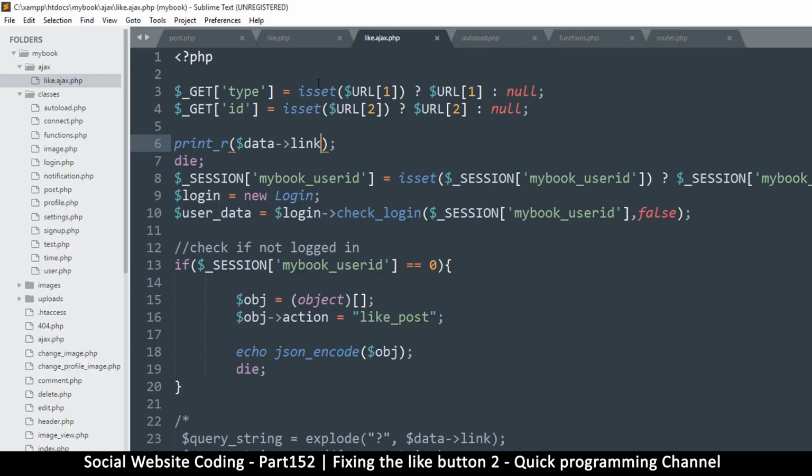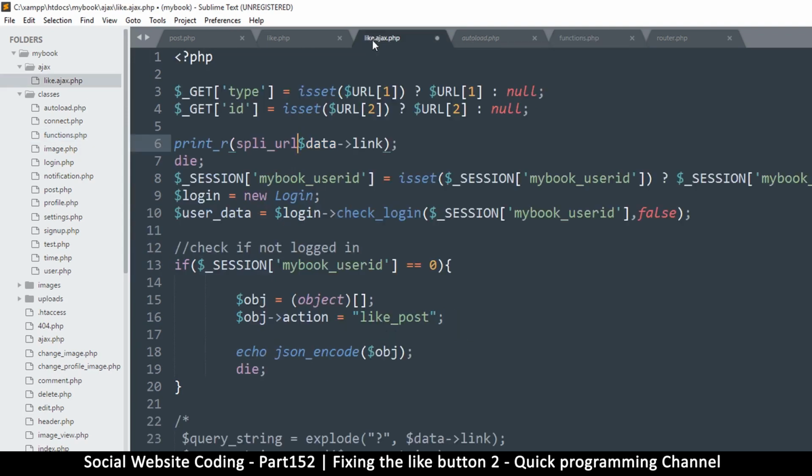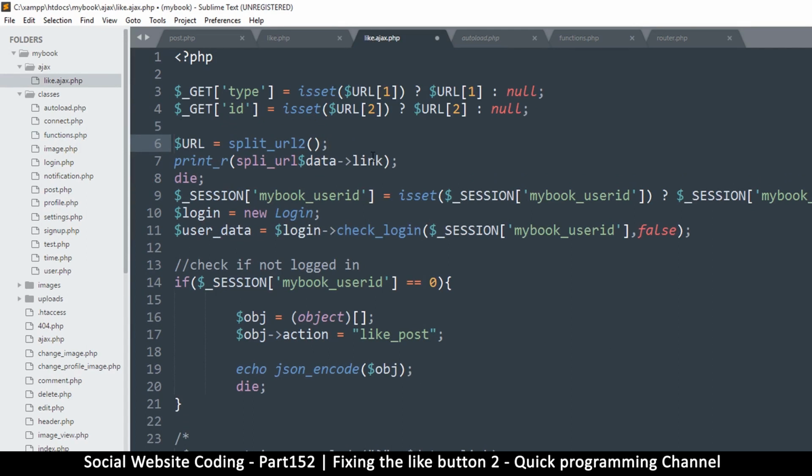And now what I can do is I still have that function that is called split URL, right? So let me try and say split underscore URL. Wait a minute. Let's go to functions. And this is the one right here. So I will do this. Come to like.php there. Let's try that. Even though I don't know if we actually needed the second one, but what the hell.